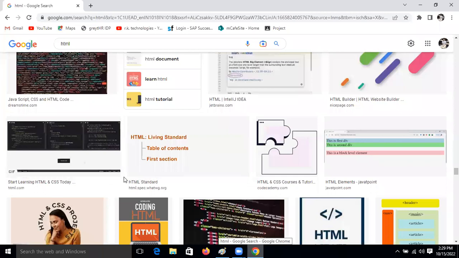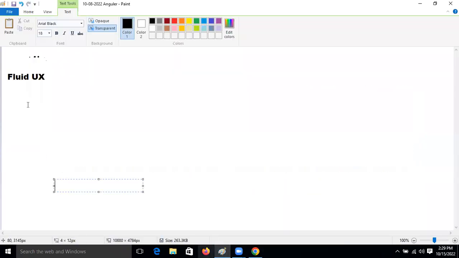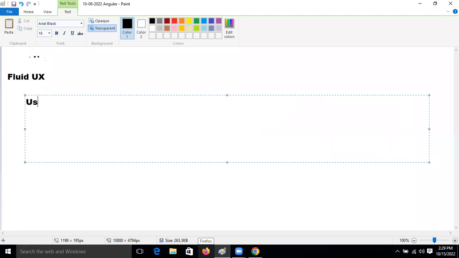that is not the easiest thing, friends. This is also a challenging task for the developer. So many things we need to understand. Now, fluid experience: the user must stay on one page and get access to everything from the page.